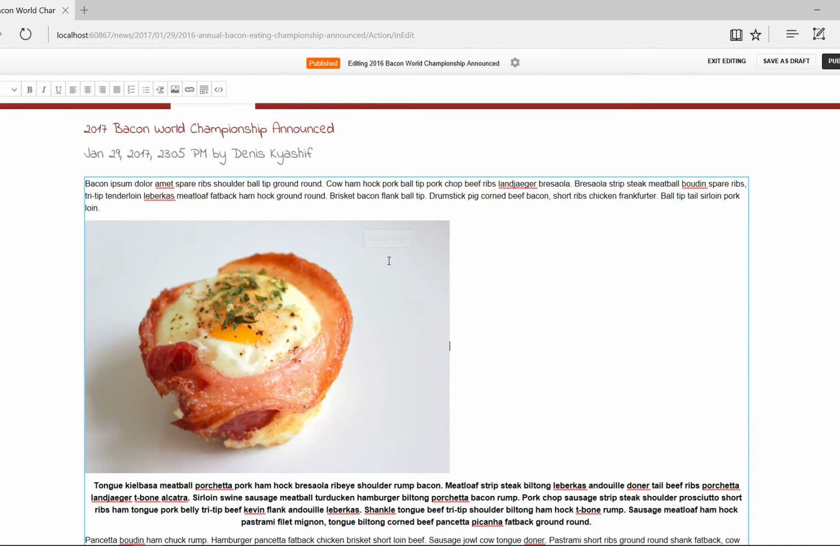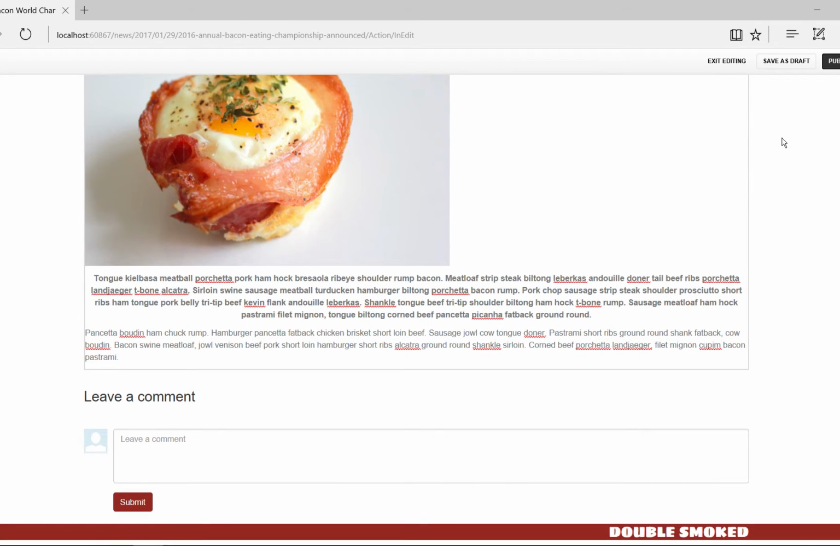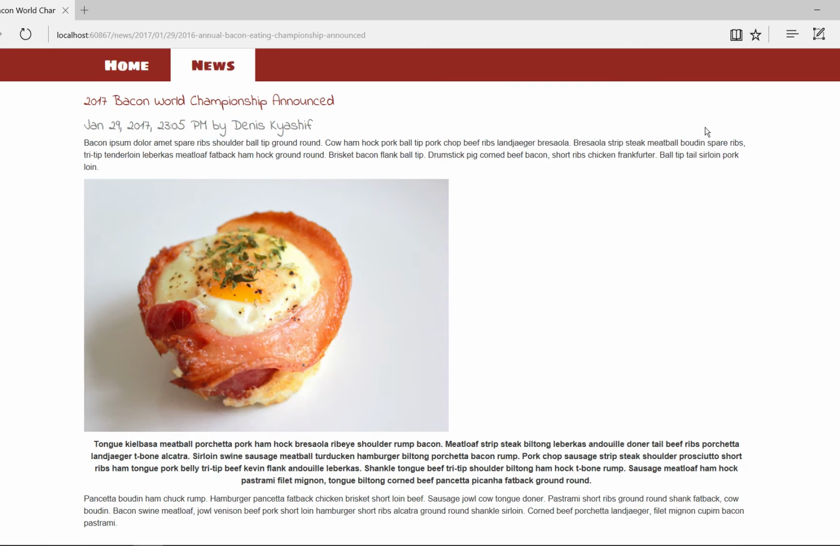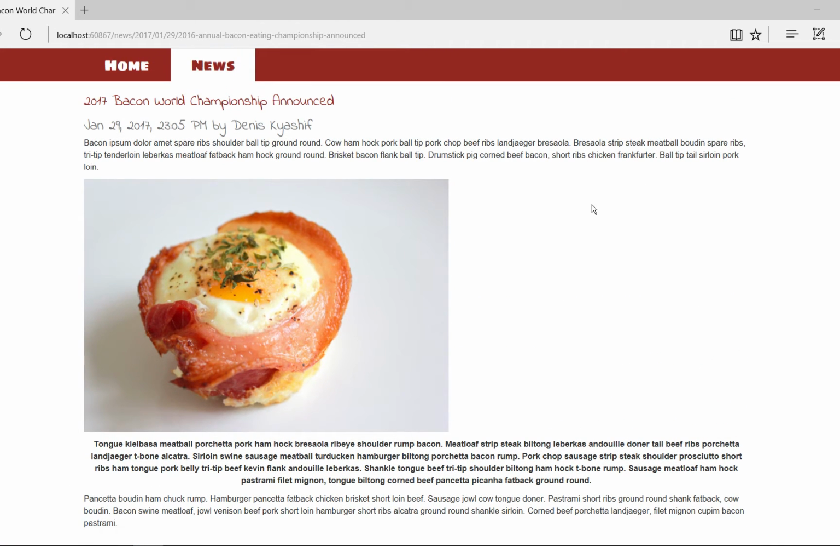And you can see that it immediately appeared on the page. So if I click outside and save it as a draft, we'll save our item, but it won't get published on the website. If we want our users to see it, we have to click Publish All. And I have successfully updated my news item and made it a little bit more interesting.